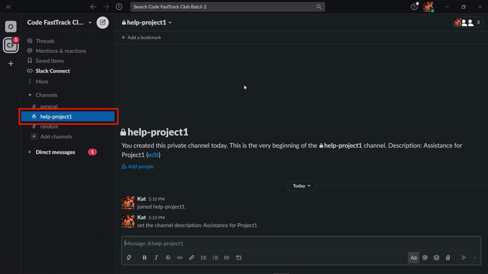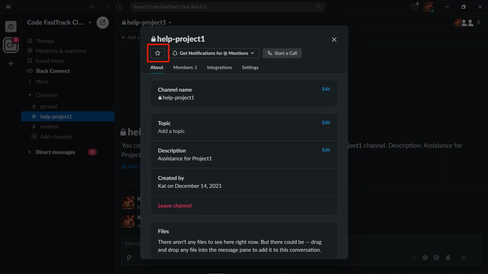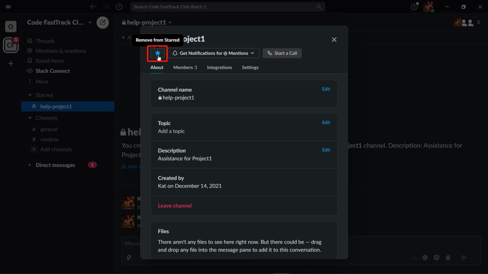To do that, choose the channel name and click on the drop-down arrow to view the channel details. Below the channel name, you can view the star icon. Click on it to mark it as a star channel.